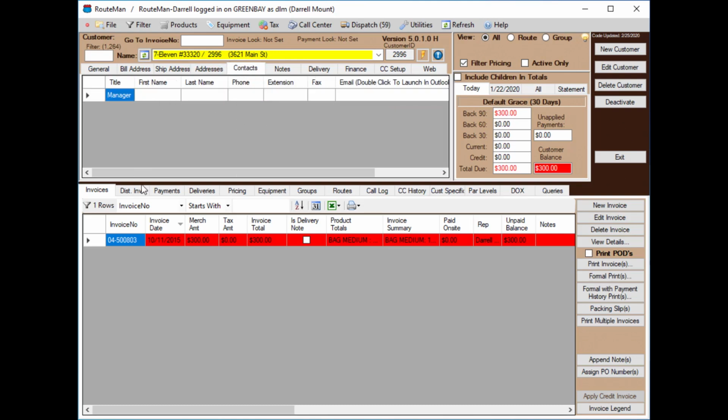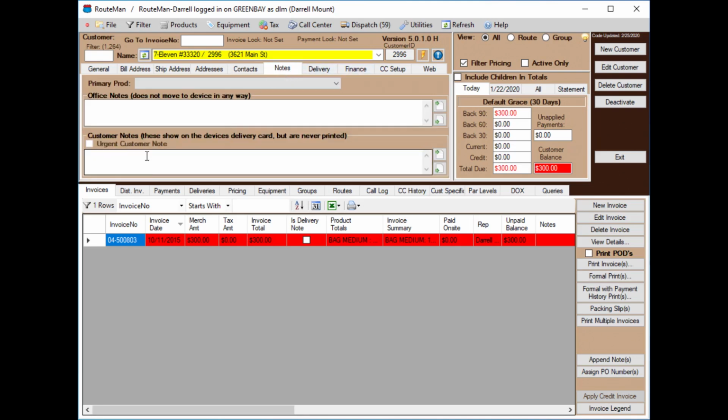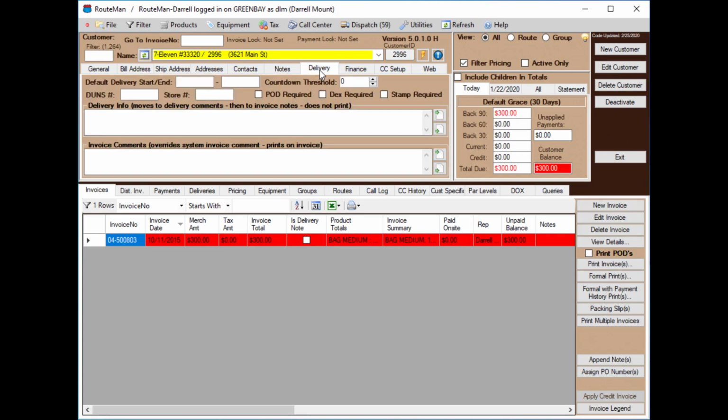Contacts is just that. You can have several different contacts in the list. You can also have email associated with those contacts, and just by double clicking on the email address, you can launch it out to Outlook and start an email right straight away from there. You also have notes, and down here, if you have it flagged as an urgent note, it would appear on the device, so that it will give information to the Route Mobile device, the driver that's out in the field. Delivery information, you have a lot of different things in here.